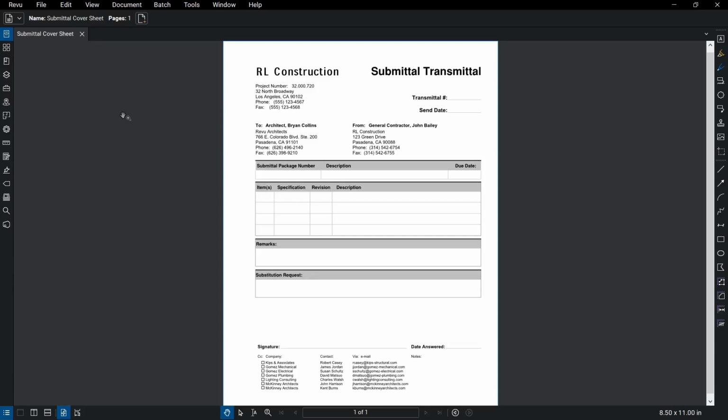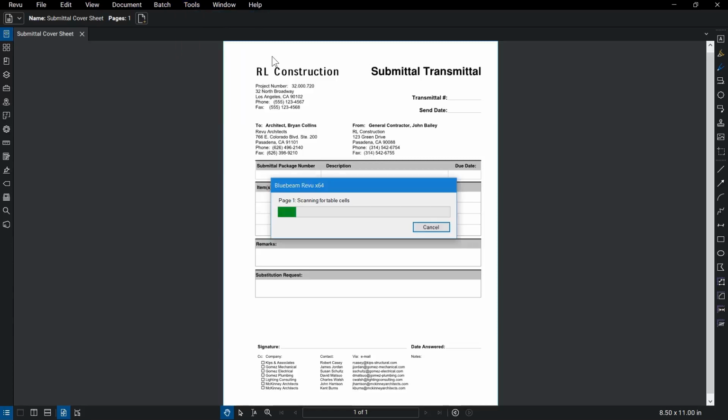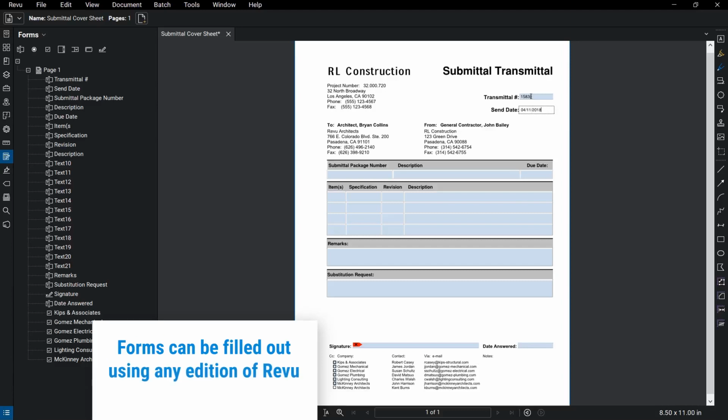With submittals being a regular part of the building process, putting them together needs to be a quick and easy process. To aid in this process, Revu Extreme includes a tool to turn a standard PDF template into a fillable form called Auto Form Creation. This feature detects fields on your template and automatically applies form fields, including checkboxes and digital signature fields. This makes filling out your cover sheet a quick and simple procedure.